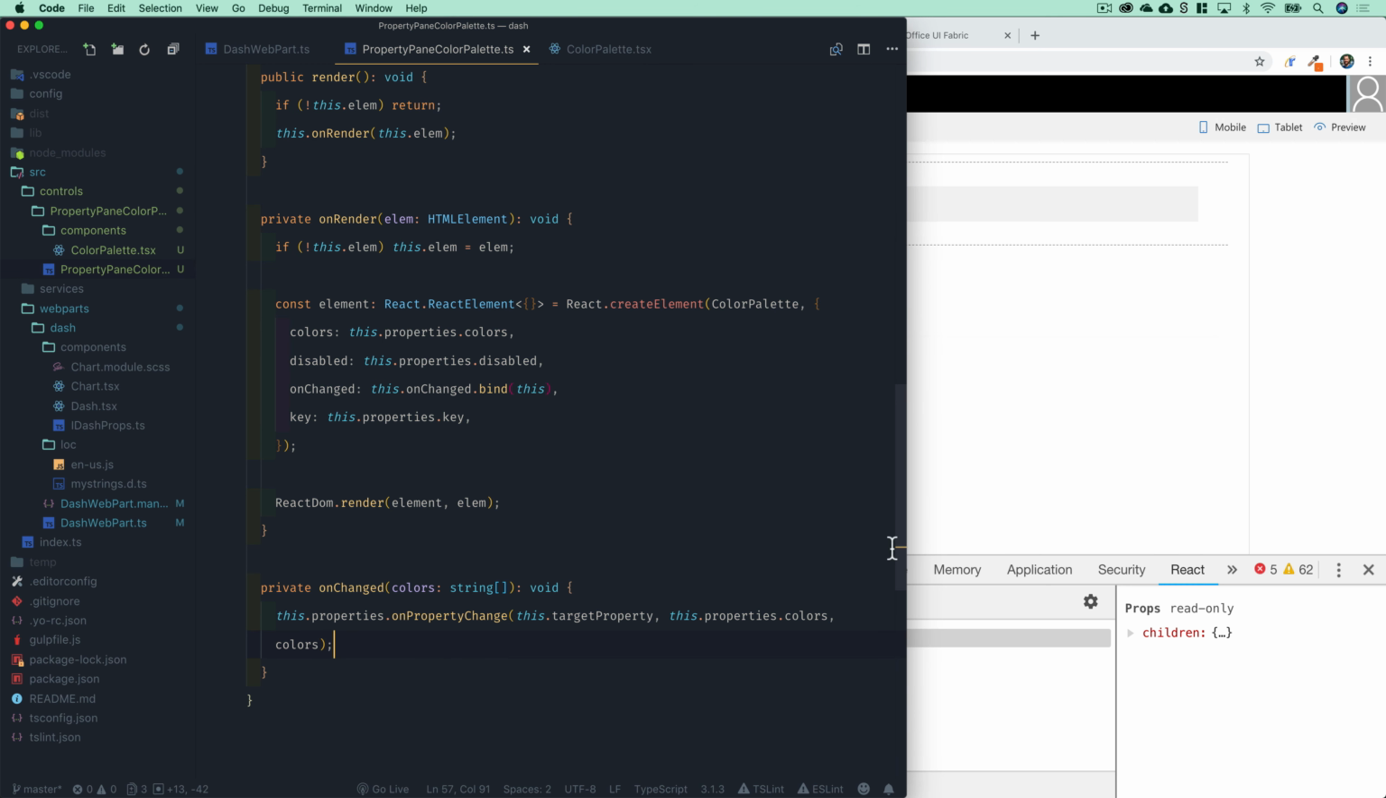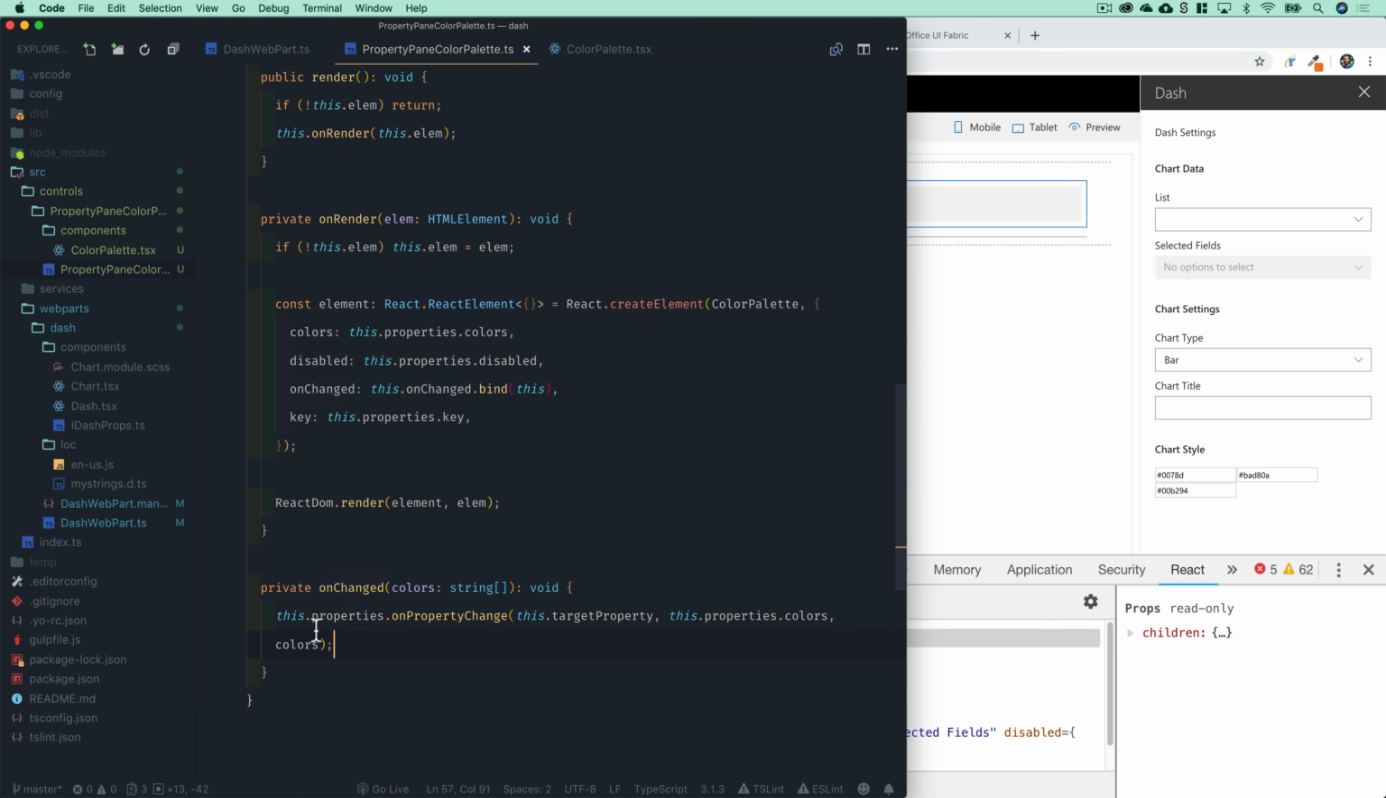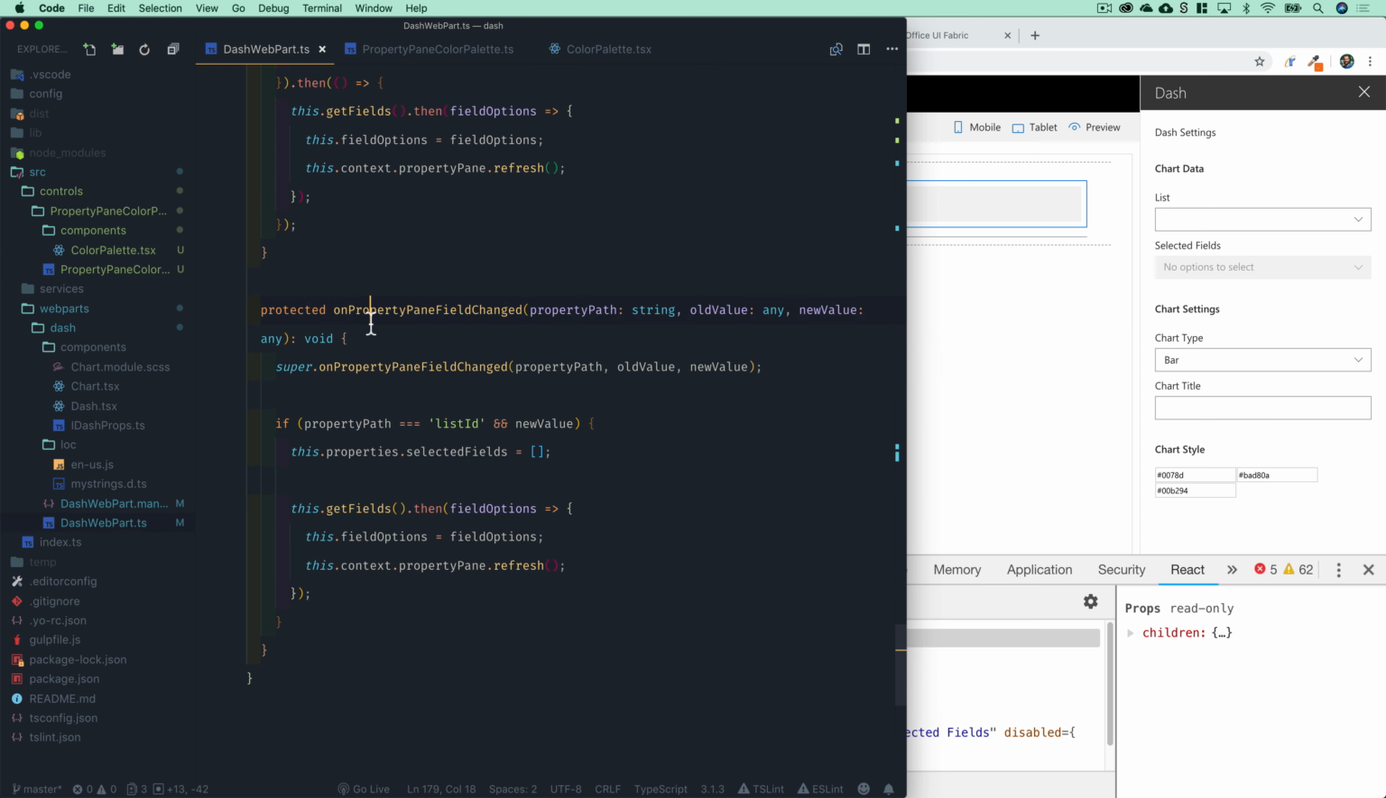All right, and now that that has saved, you will notice that nothing happens still when you update. That's because we are calling the onChange, which is going up to the onPropertyPaneFieldChanged method in our dash web part. It's giving it a property path, an old value, and a new value. This super method will take care of making updates to normal controls. It does that automatically, but it knows that we have a custom control in this case, so it's not actually going to make any changes to the state of our web part properties. We have to handle that ourselves in this onPropertyPaneFieldChanged.